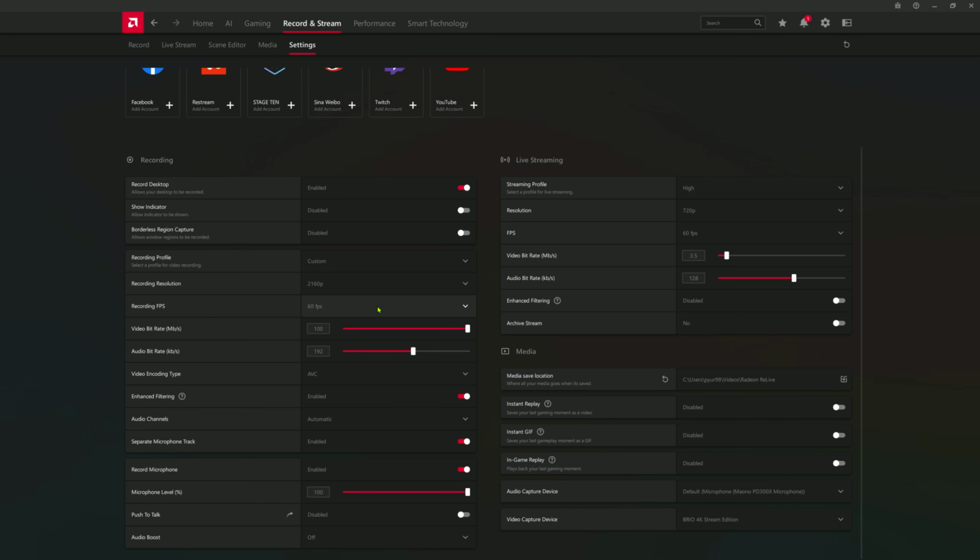Recording FPS is the frames per second of the recording. It determines how smooth the recording looks. You can choose between 30, 60, 90, and 120. Video bitrate controls the video quality and file size. Basically, higher bitrate equals better quality but larger files.